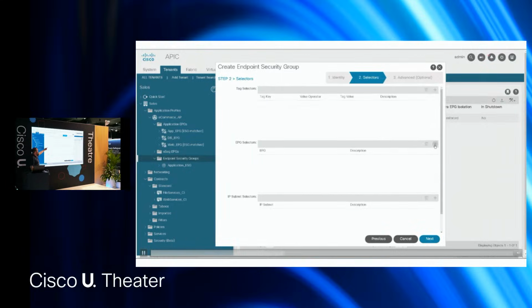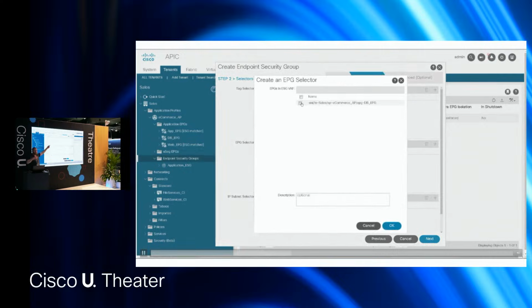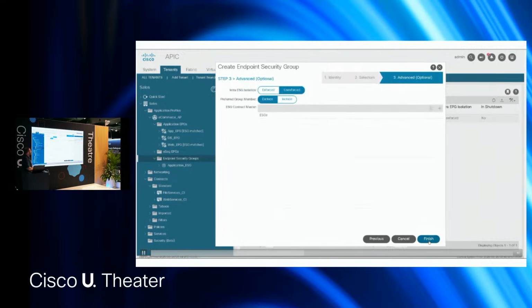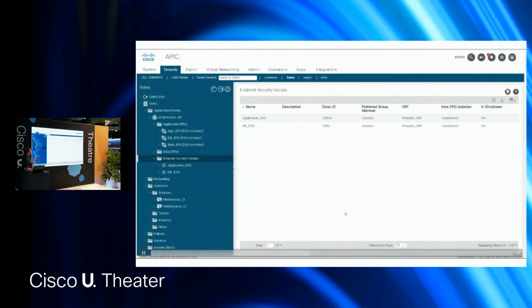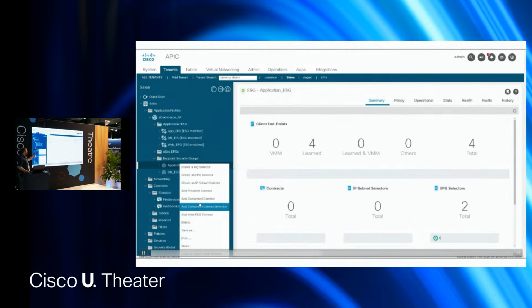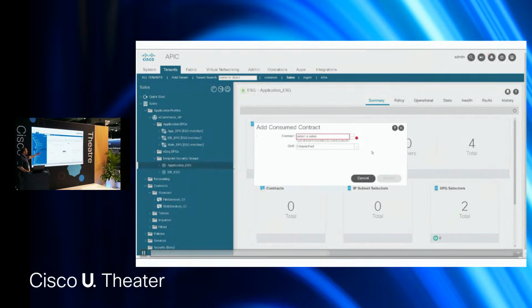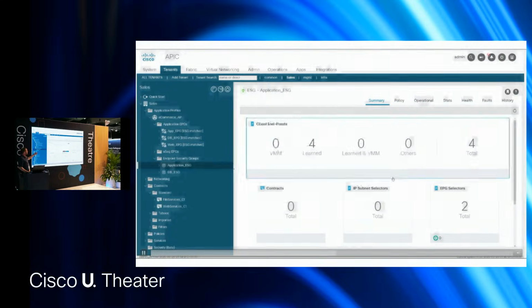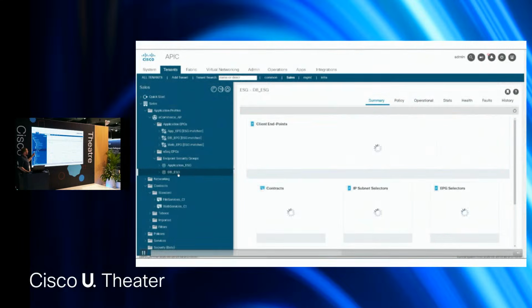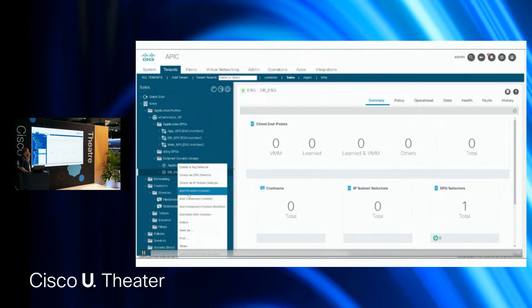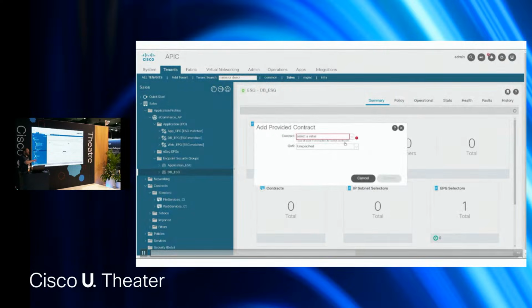Click, and you'll notice that there's only one left because the other ones have already been assigned. You'd have to unassign them to put them in a different EPG or ESG. So now you've got the two, and you're going to apply contracts just like you would. Consume contract for the one, and provided contract for the other. So even though you're grouping the EPGs into these ESGs, the contract flow is still the same.